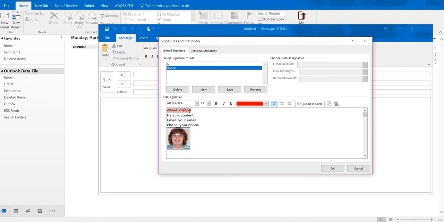Okay, so you need at least your name and 2 forms of contact. So your email and your phone number. That's required. The picture is not required. Changing the font and everything is not required, but have a little fun with it if you want.